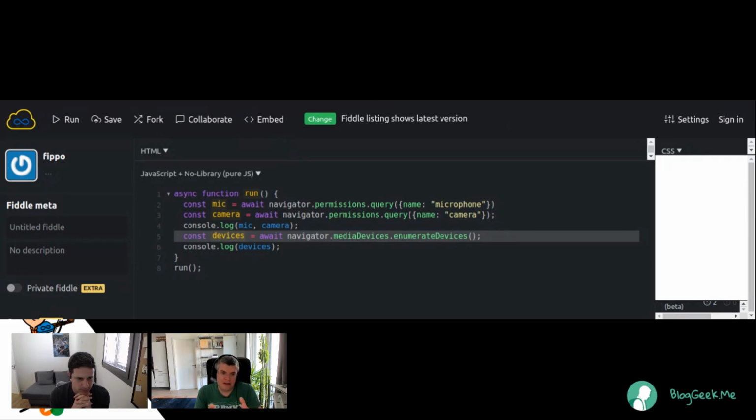The other alternative is the older navigator.mediaDevices.enumerateDevices API, which you want to use anyway because you want to know, does the user have a camera and a microphone? And if you have permissions, you can see that you get a much better result.